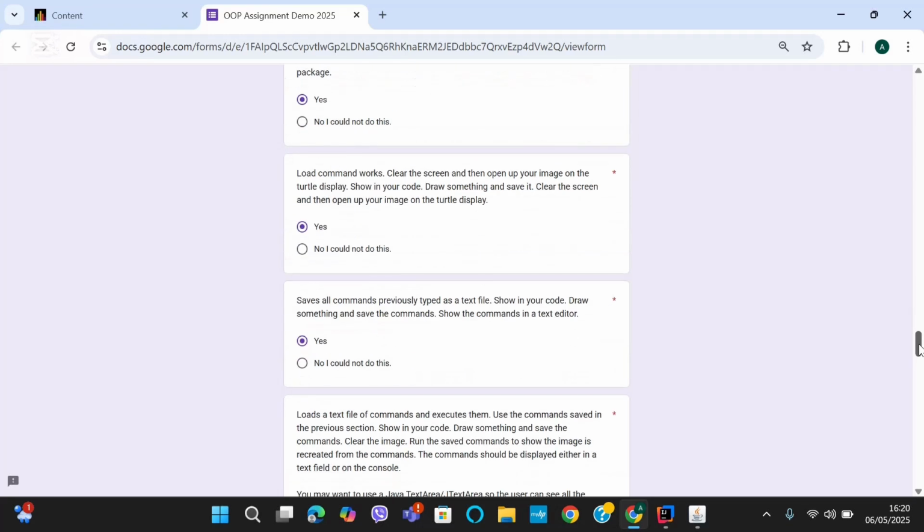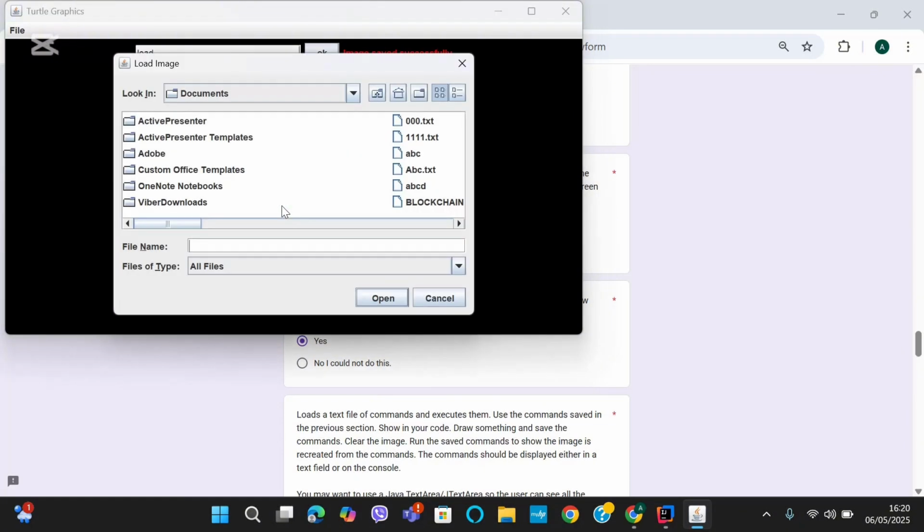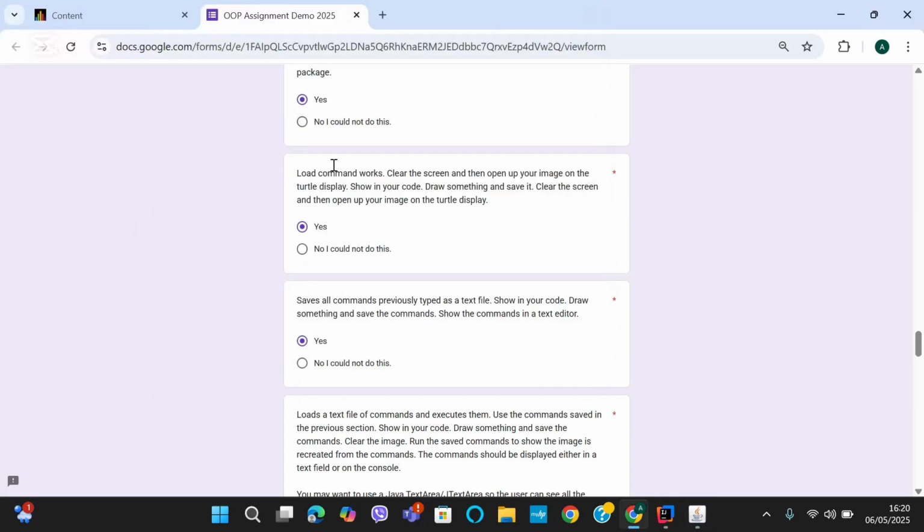The load command works: clear the screen and then open up your image on the turtle display. So in your code, draw something and save it, clear the screen and then open up your image on the turtle display. Now let's clear this. As you can see, the image has been cleared. Now let's load. Yes. And write square.png. The image has been loaded successfully. So yes, the load command works.